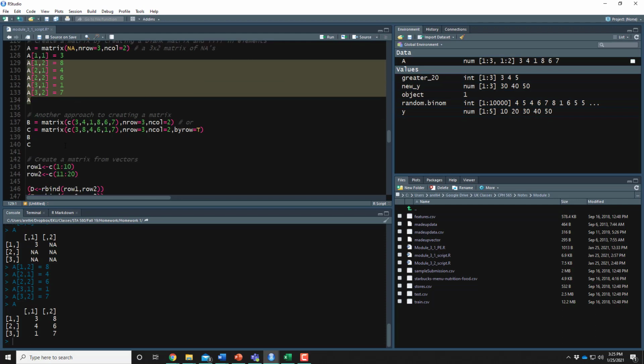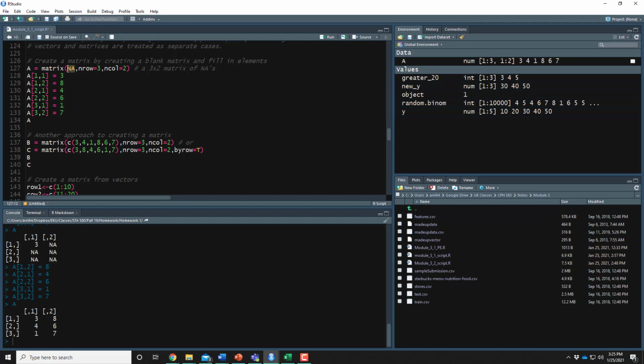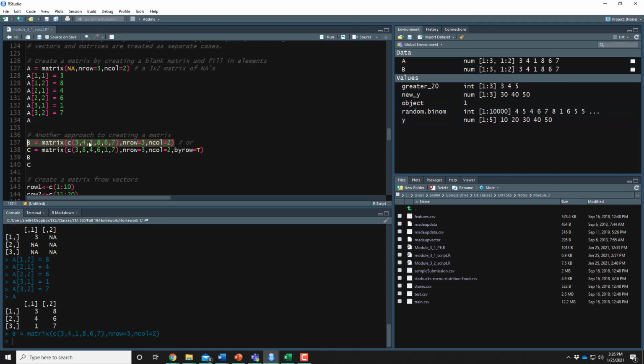But another approach would actually be inside the matrix call itself. You'll notice here I put in A, and R filled in all of the spaces in the matrix using an NA. Alternatively, I could give R a vector of data. I give it the vector of data, I tell it how many rows and how many columns, and then I have to tell it how to go through and fill that in. In this first line of code, I don't do that. Here I just give it the vector and I say 3 rows and 2 columns.